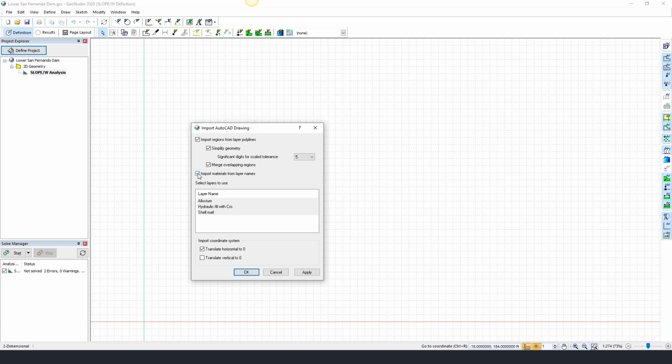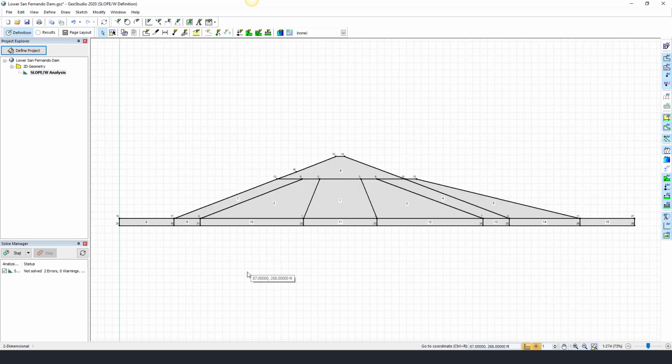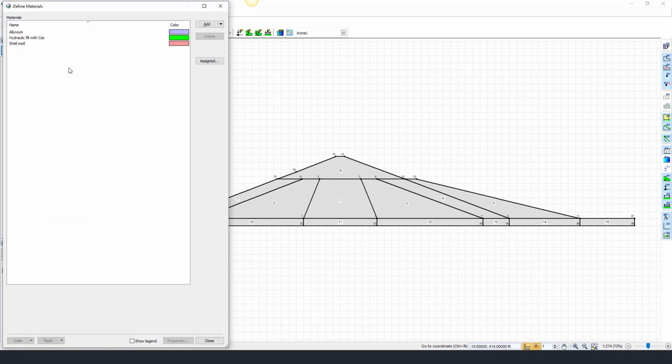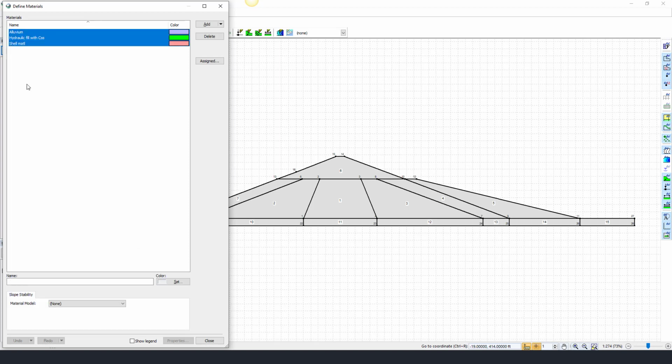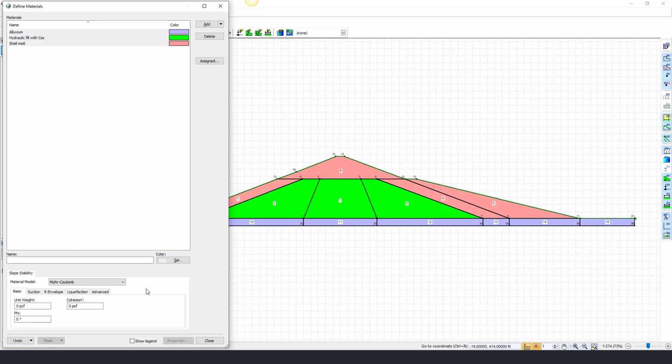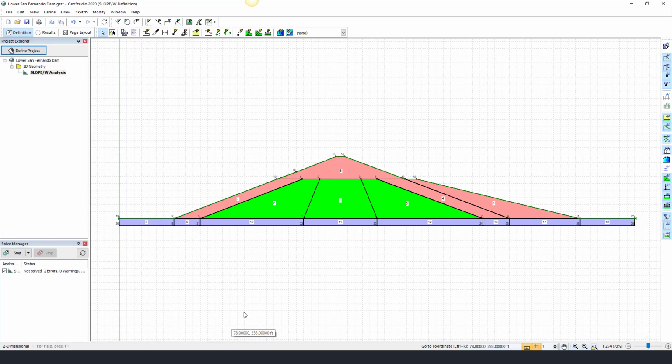If you would like to create material definitions based on the layer name and color, click the Import Materials from Layer Names checkbox. Clicking OK will import the region geometry and close the dialog. Now by going to Define Materials, I can assign material properties for each material. Because I chose to import the materials from the layer names, the imported regions already have the corresponding material assigned to them. The material color appears once the material properties are defined.